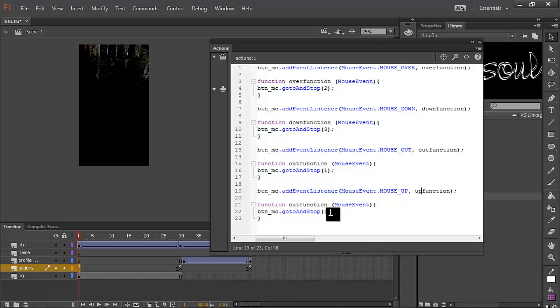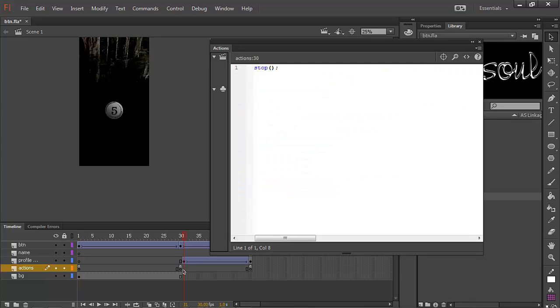And what that's going to do is, I don't want it to go and stop my button MC. I want it to just stop. I just want it to go to and play my frame 31. But I'm going to show you guys a different trick too.